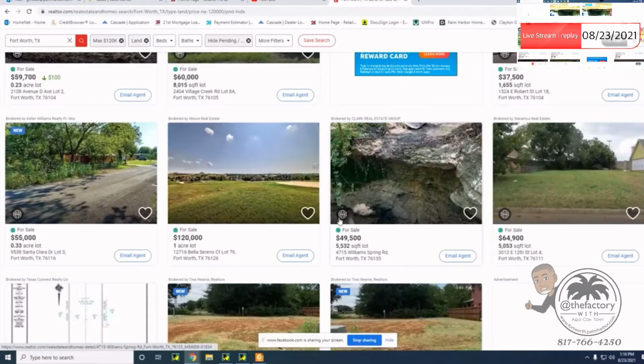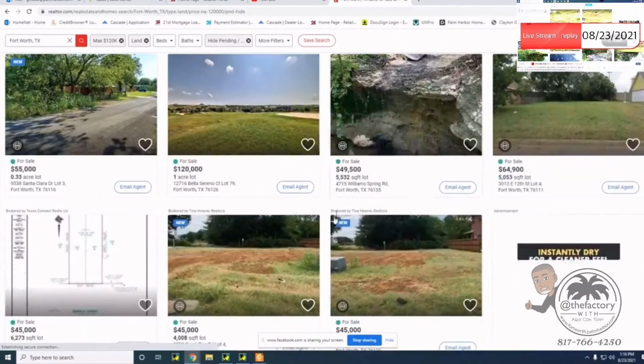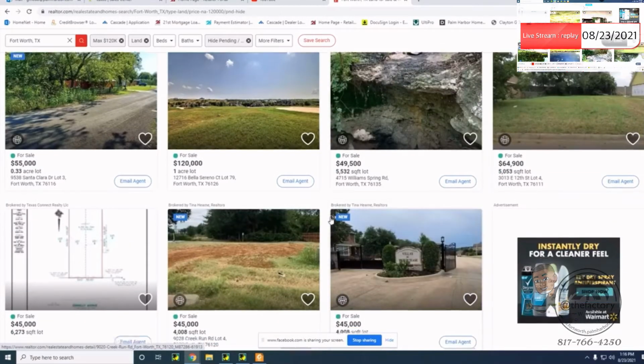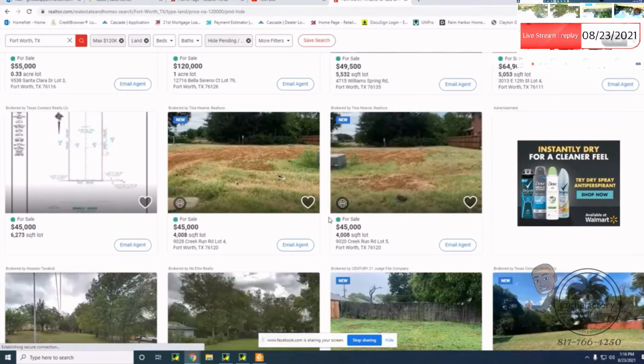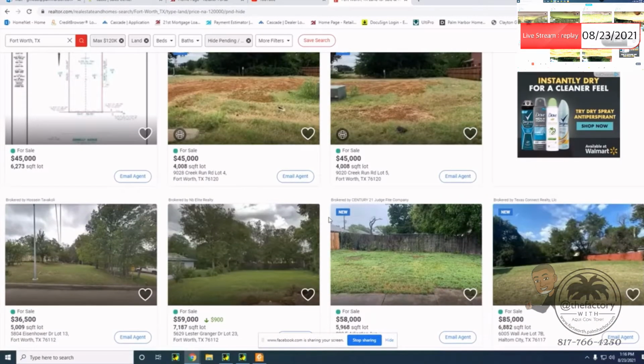You can always call the county or the city and give them the address, and they'll be able to give you an answer regarding the property, whether or not it's zoned for manufactured home or modular.